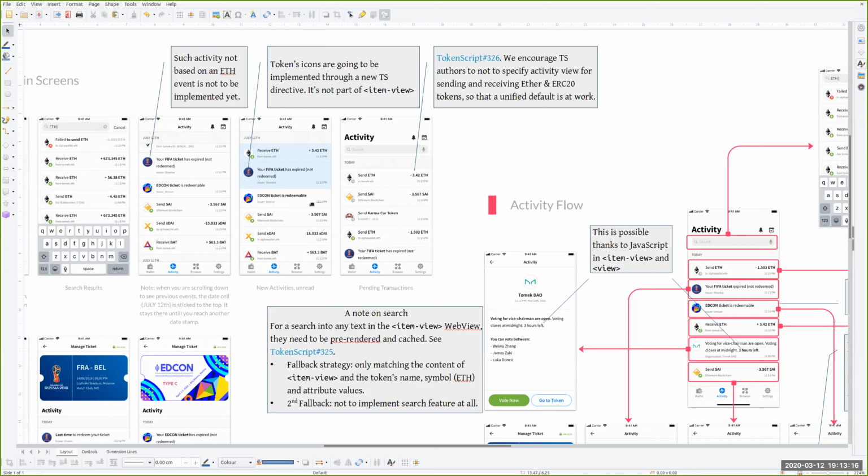Yeah. So there are three ways to implement it. The first, which is probably dead on arrival, but I have to mention it anyway, is that you render the activity screen entirely as a web page. And this web page has a lot of div blocks, and each div block sources data from the TokenScript's item view. The problem of this approach is if the user has 10,000 events. Yeah.